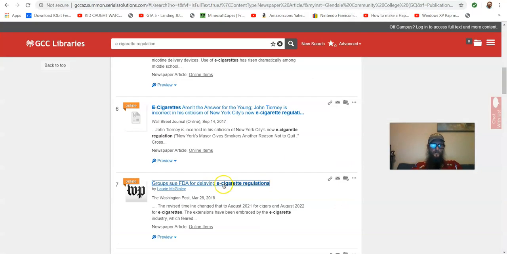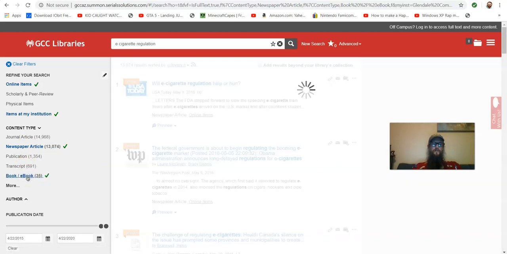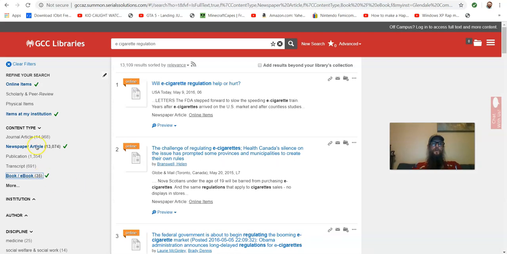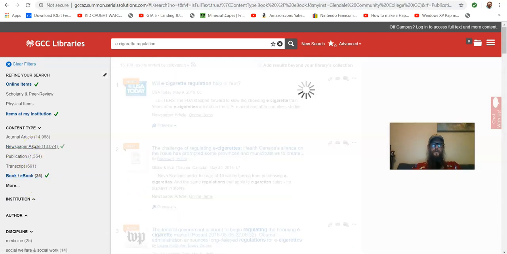Okay, so let's go back to our results. Enough about that. Let's look at some of the other content types. Maybe I want to look at books instead of newspaper articles, so I'll click that. Now it's showing me books and newspaper articles. So if I only want to see books and ebooks, let me just untick newspaper articles.